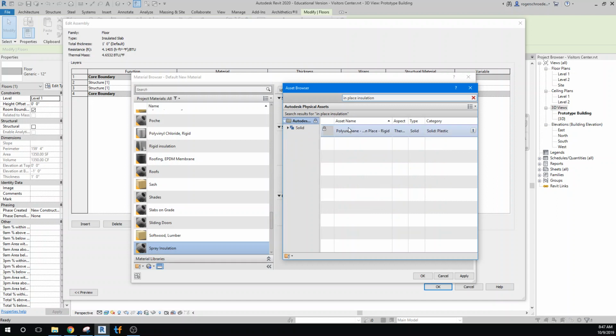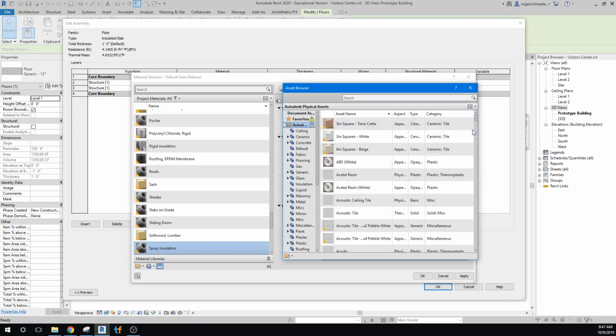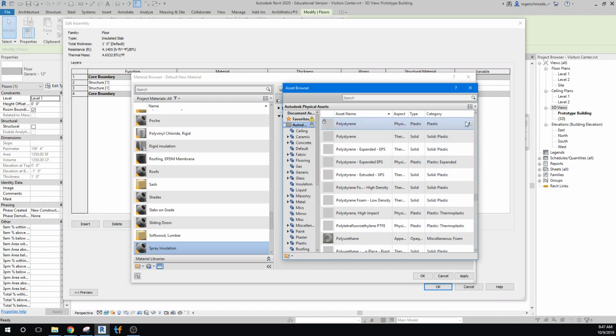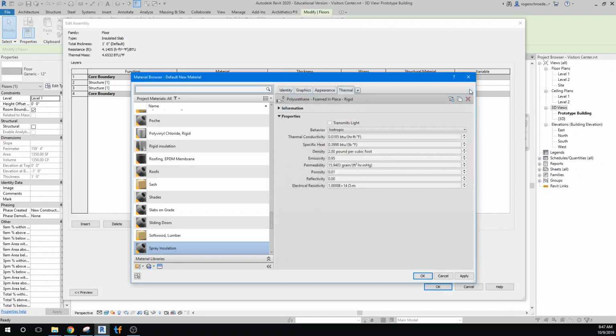I did in place. That'll get us polyurethane foamed in place. That's why I said sprayed in place, but I should have said foamed. And it also has a thermal property. So I'm going to insert that. And we probably should have called it foamed in place instead of sprayed. So you can change the name if you want.